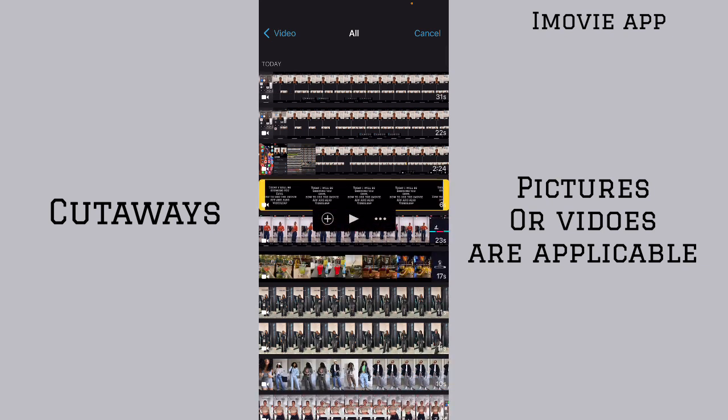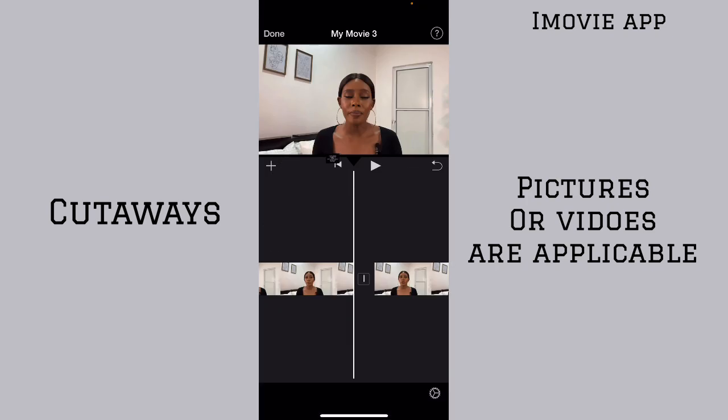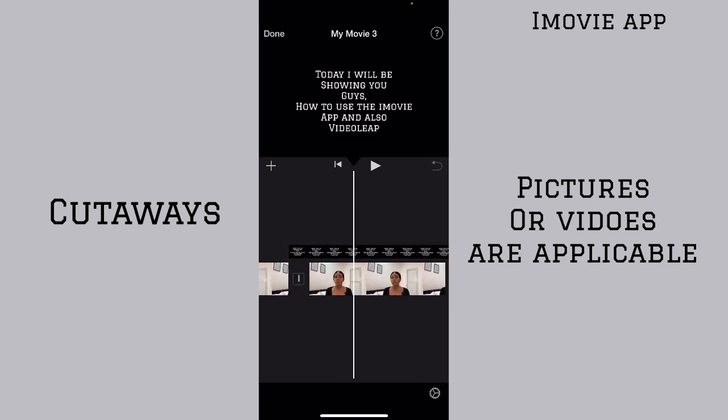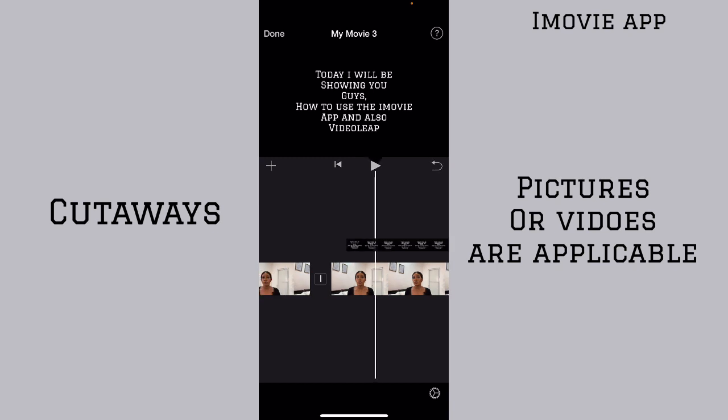You can see you have three options. We're going to click on these three dots. And you can see cutaway, picture in picture, split screen, and green blue screen. So we're going to click on cutaway. So like I said, it's basically adding supplementary footage into the main footage. I'm just going to move it so it can align with my video.